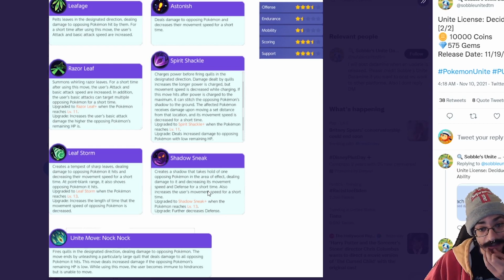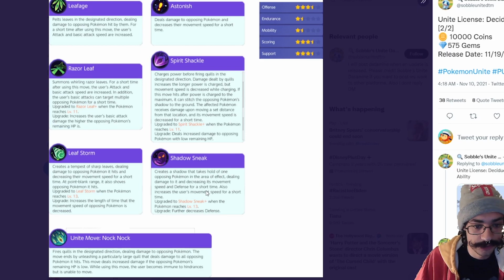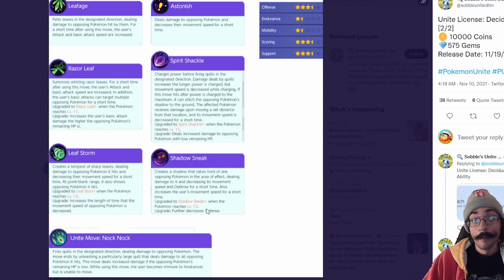This one's weird to me, and when you watch it in the trailer, it also looks really weird. It almost changes their animation. I wonder if you're stuck in that flying mode as Decidueye when you activate Shadow Sneak. Personally, I think Spirit Shackle and Leaf Storm is what I'm going to go with.